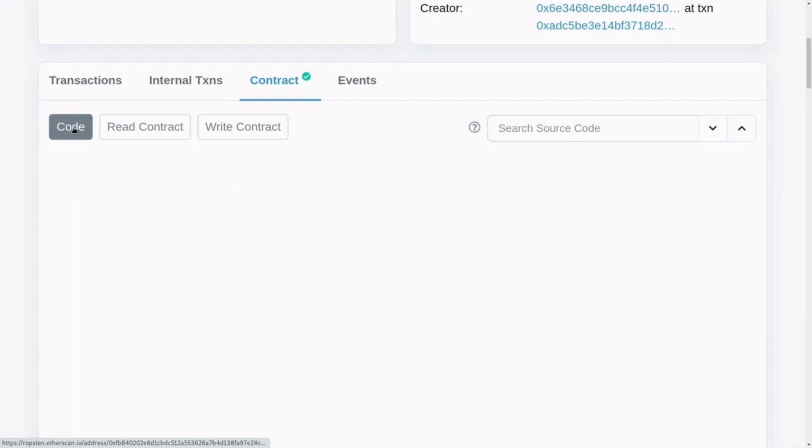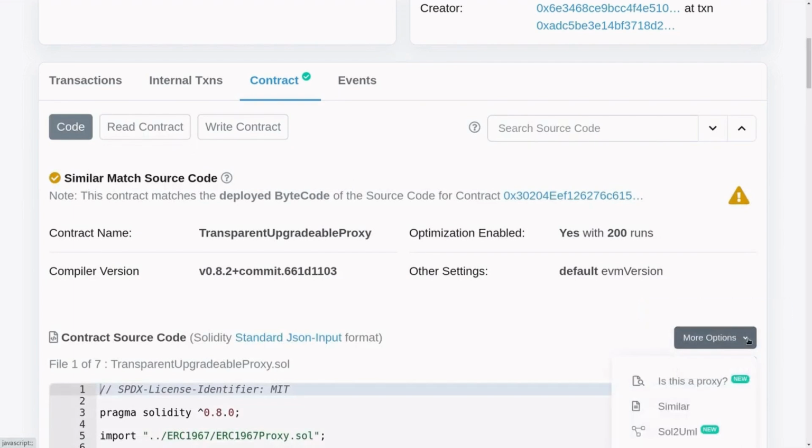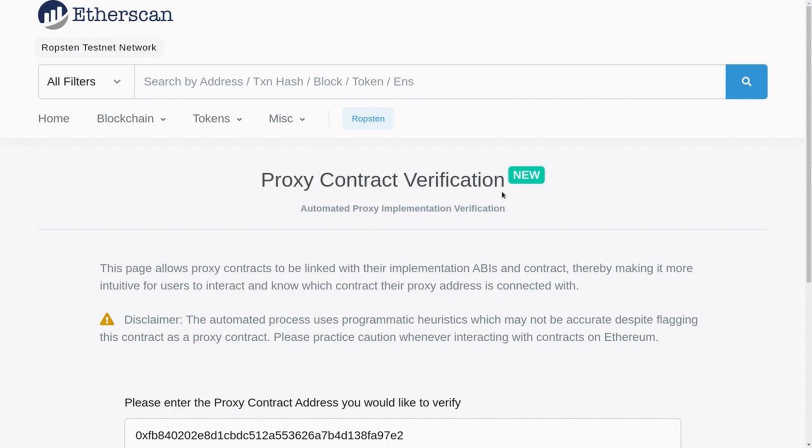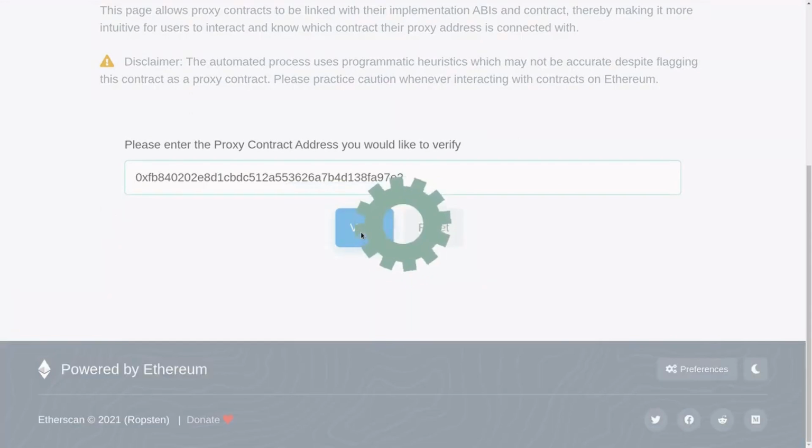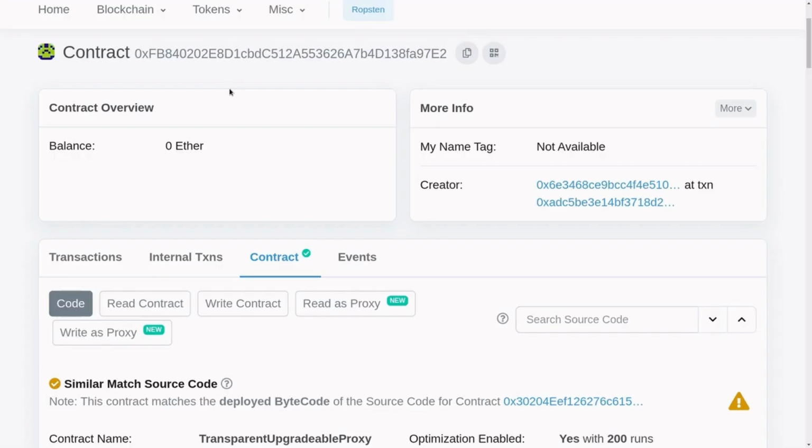To do that, we'll click on code. And over here, we'll click on, is this a proxy? You'll come to a page saying proxy contract verification. Scroll down, and then we'll click on verify. We'll click on save. We'll go back to the proxy contract and refresh the page.